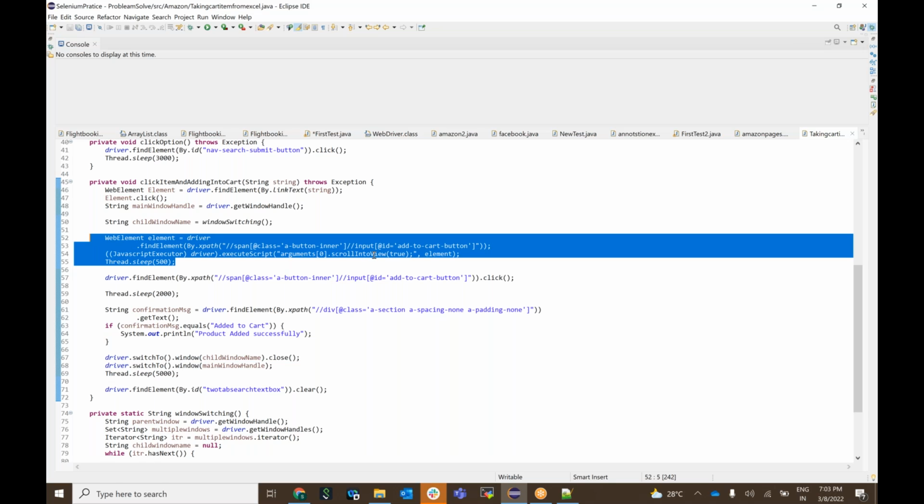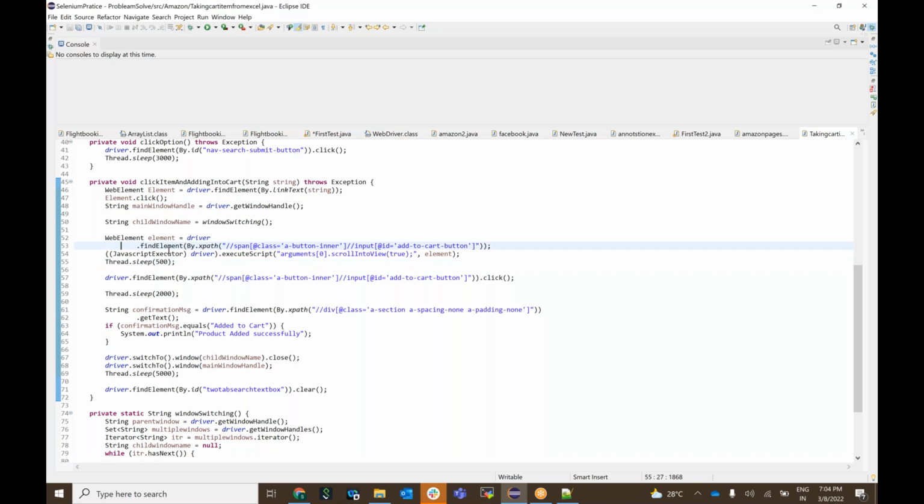If you are able to see only half of the page and you want to click any action which is not currently showing in the UI, first you need to scroll down to that element, and after that you need to click. To do that, we generally use the JavaScript executor. This is the executor, this is argument 0, scrollIntoView, this is true. This is the element: until this element is visible, we are scrolling down to it.